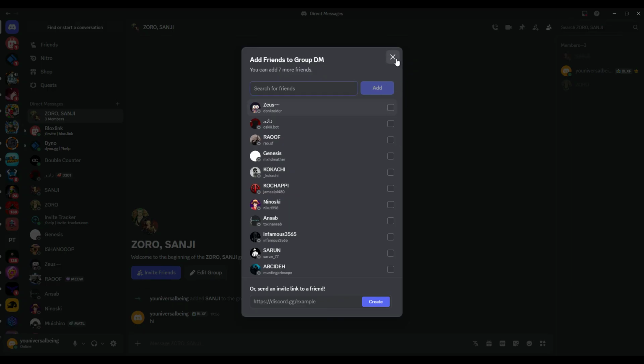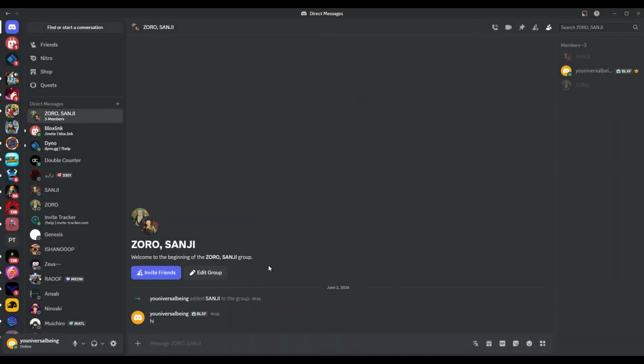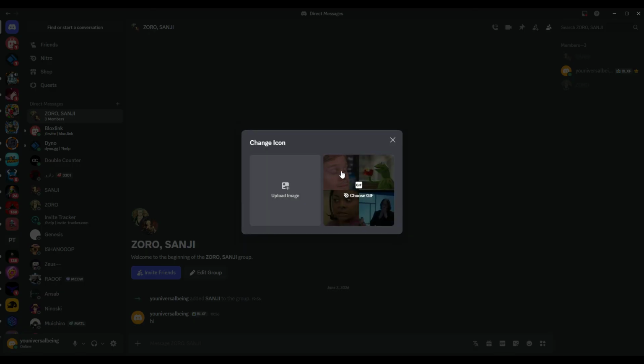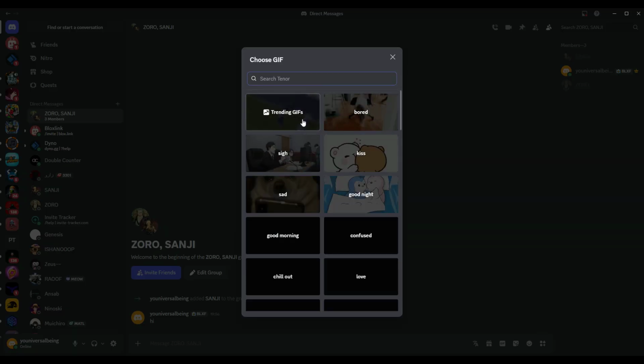After that, if you want the group to look more organized or personal, click on the Edit Group button. This is where you can change the group name so it's easier to identify at a glance. You can also add a group display picture, or group DP, to give the chat its own unique look. A custom name and icon can make the chat feel more fun, more professional, or just easier to recognize when you have lots of conversations open.